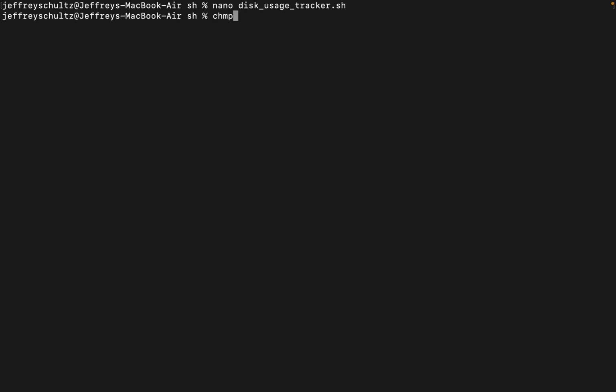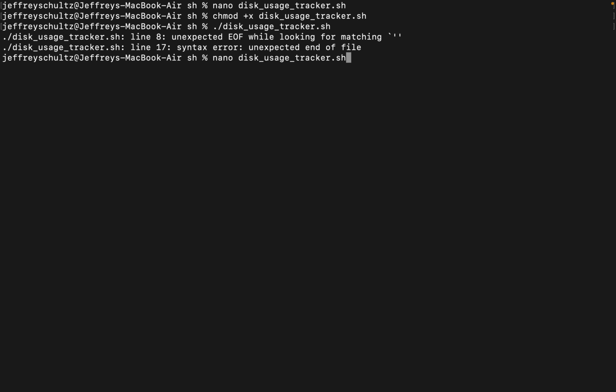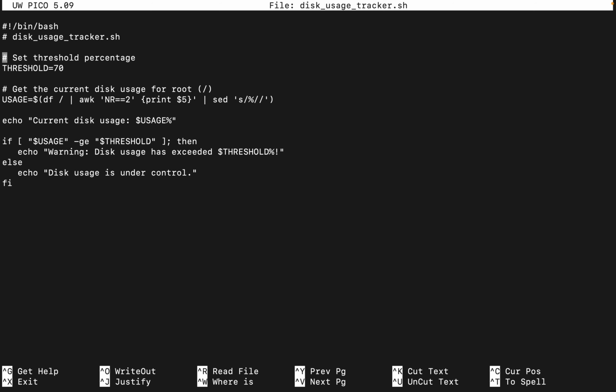So we're going to save this. We're going to add the execute permission to it. So chmod +x disk usage tracker.sh. And then we are going to run it. Disk usage tracker.sh. Oops, I think I forgot to add a quote somewhere. Let's double check it. Should be, let me see.